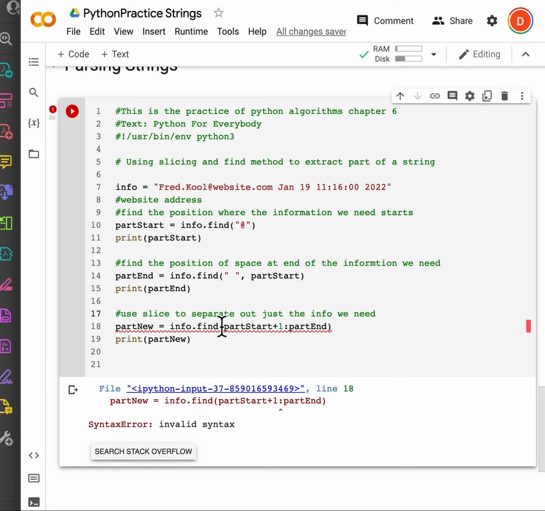So I'm going to go here. Okay. And I'm going to take find out. All right. Because what I really wanted to do is, it doesn't have to find the part start anymore. It doesn't have to find the part end. We already did that. So I just got this info thing. And I know part start. We're going to find part start plus one. And I know part end.